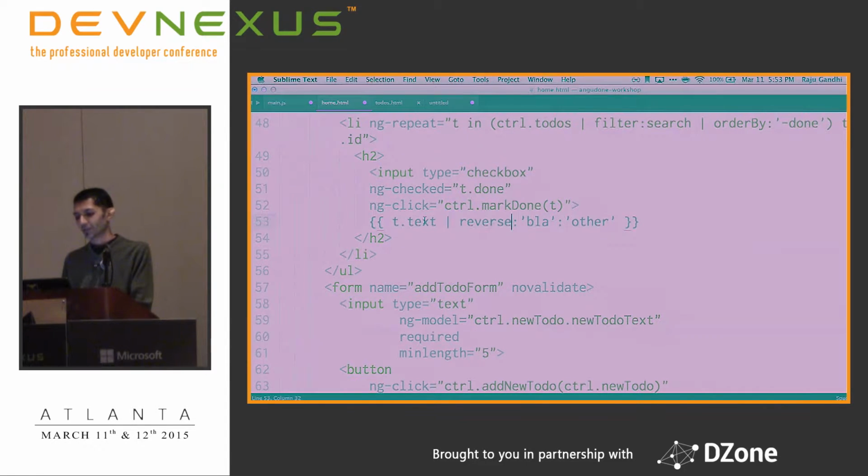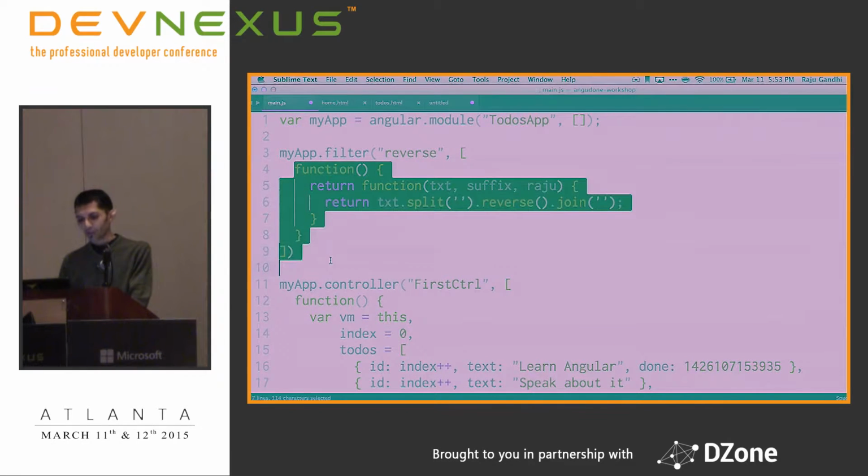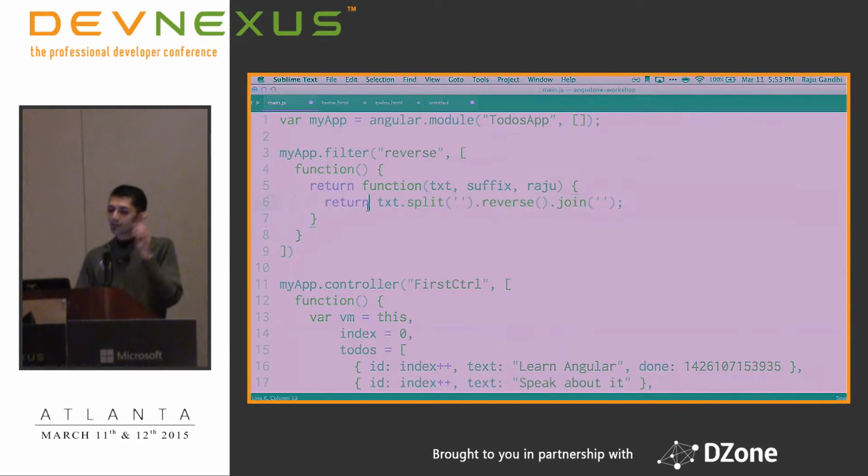So that's a good question. The question is, why is there a function inside a function? Right. So let me just get rid of this reverse for a second. So his question is, why does this function return another function, right? The reason for that goes back to dependency injection.